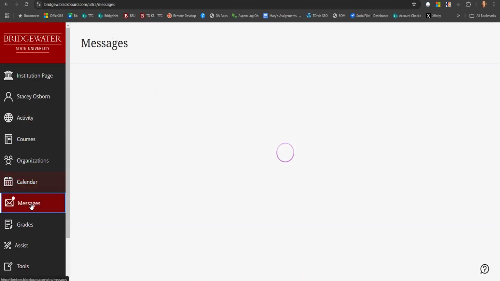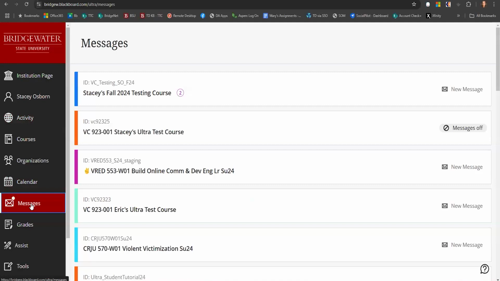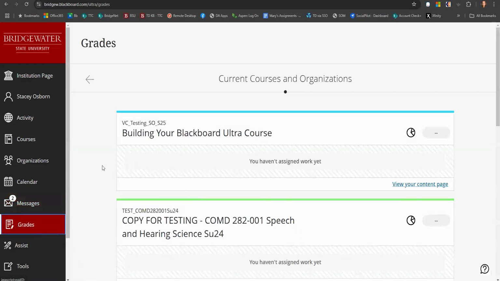Messages, the same thing. This is messages for all courses, not just for an individual course, but you'll be able to see which ones have messages in them from this view, and then you could access that as well. Grades, this is again where primarily students would use it, but you could see if you've got work that needs to be graded here as well.